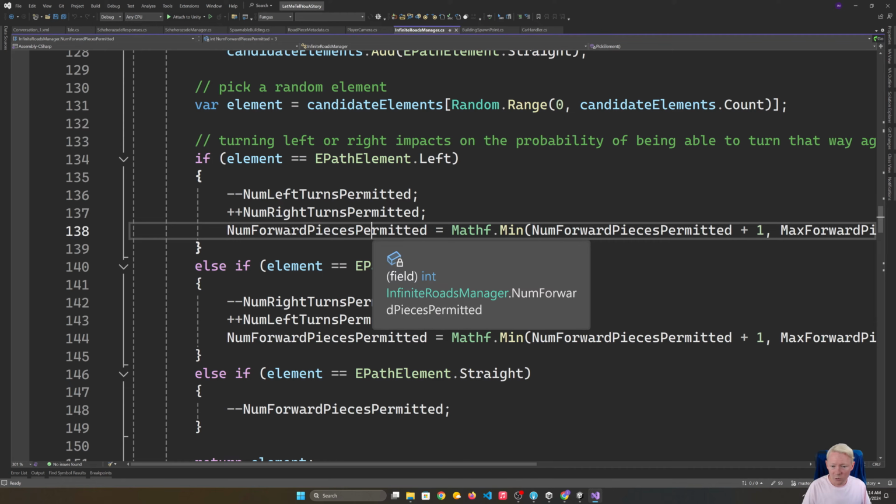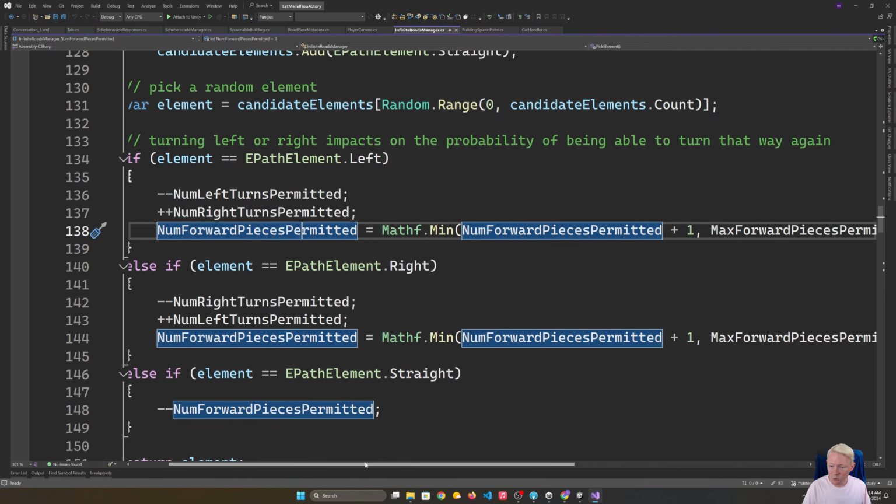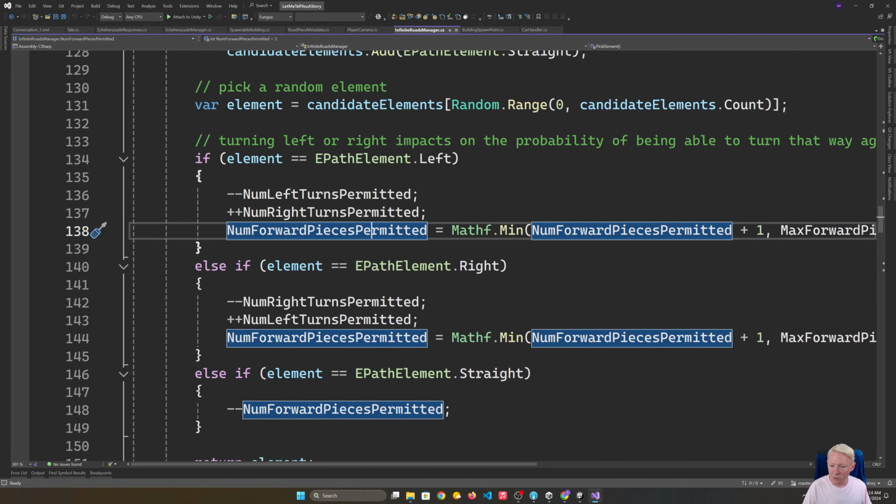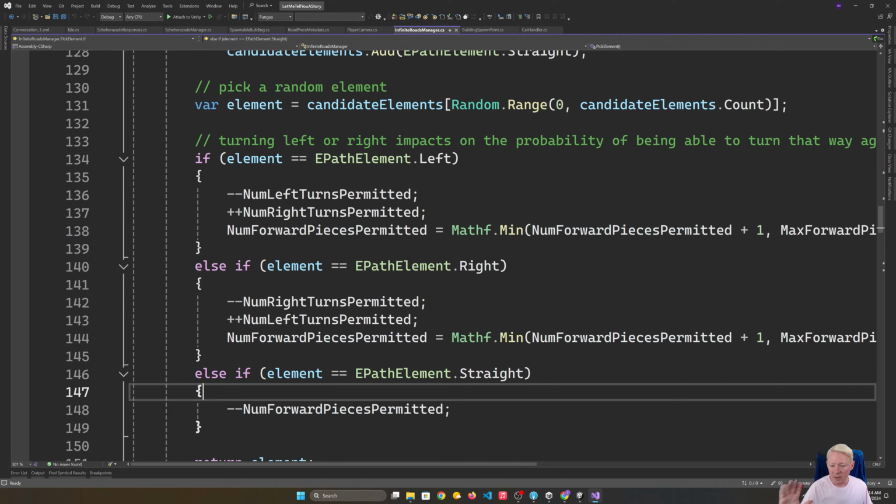And the number of forward pieces is always increasing whenever we turn left or right. So if we turn left or right, then we can generate more of them. And when we go straight, it decrements it. So it has this balance that it's keeping between the types of things that it's trying to spawn.